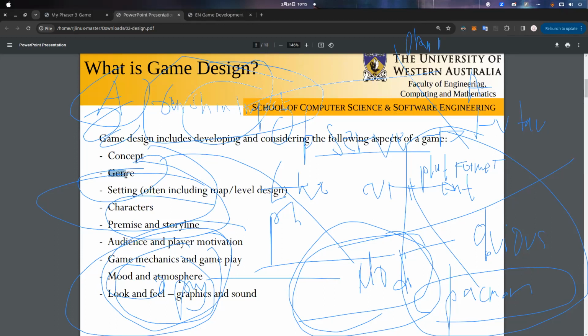The next one is setting. What does setting mean? Setting consists of map and level design. Level design is like the difficulty in the game. For example, level one and level two have quite different difficulty, maybe the enemy is smarter. As for map, we create a game with different scenes, for example the main menu, gameplay, and game over.